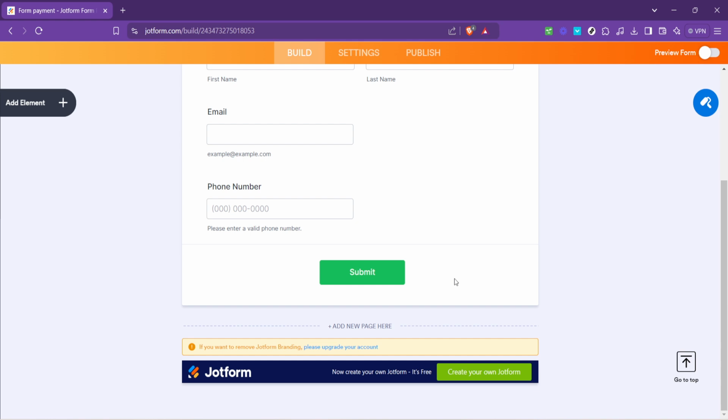Removing a payment method from your Jotform isn't just about taking something away, it's about making room for new possibilities. Whether you're updating your payment preferences, simplifying your form, or addressing a change in your business model, understanding how to manage your form elements is key.